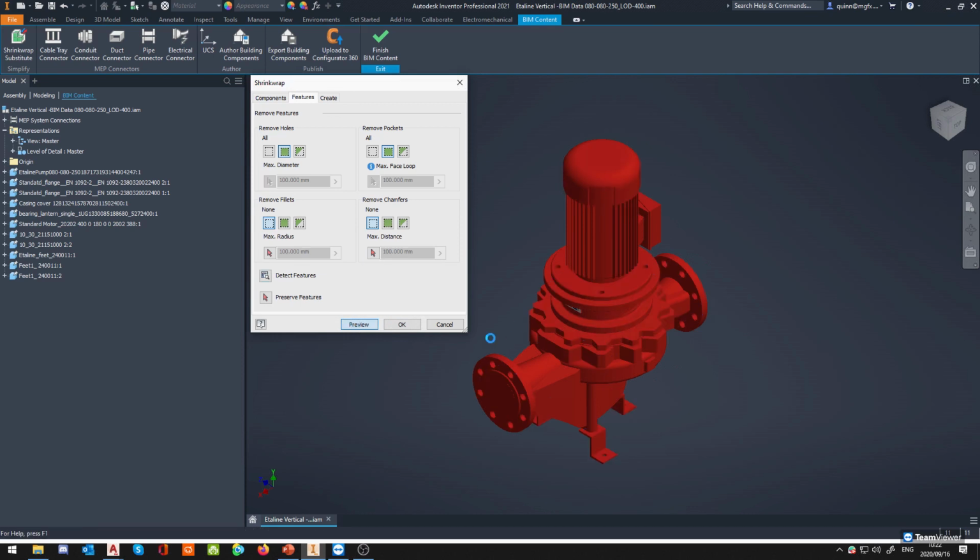Let's do the preview. As you can see, it's kind of killed a lot of data. It's made very simple stuff. Okay, wait a second. Maybe not all of that. Let's just remove the pockets. Preview.